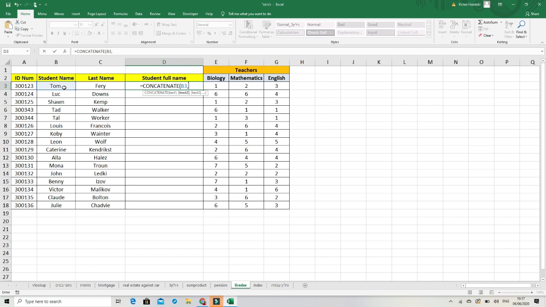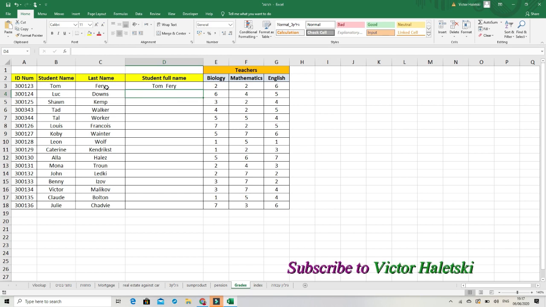After that we have to put a comma. After the comma I need to insert a space, so I put double quotes, and between the quotes I make one space, as you see. After that I need to put a comma and the second text that I want to join for this string. After that I click enter, and as you see we have one string that connects two cells.